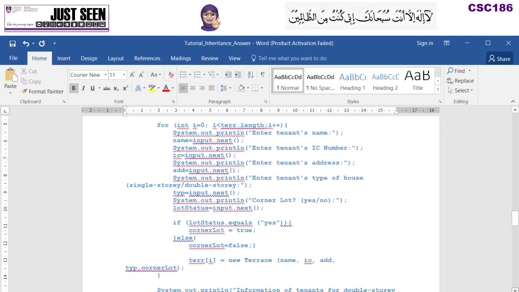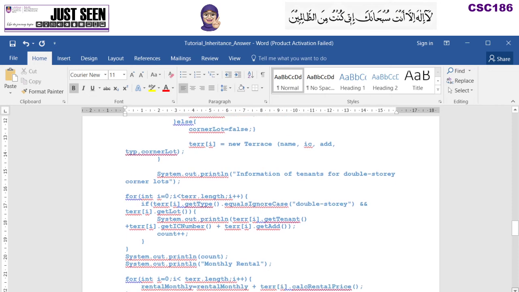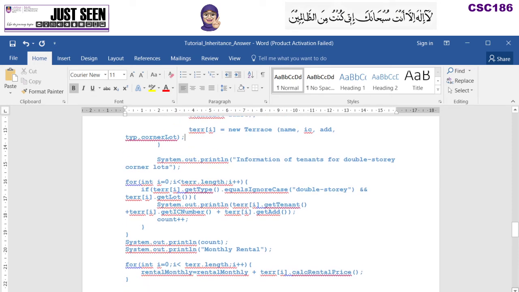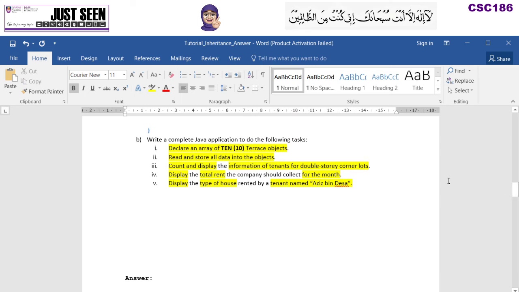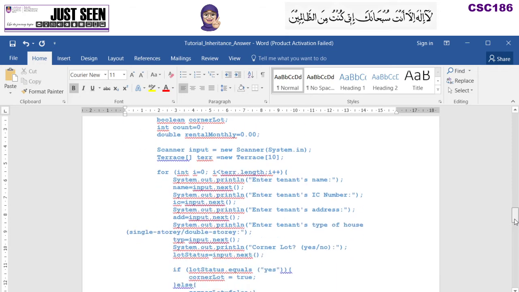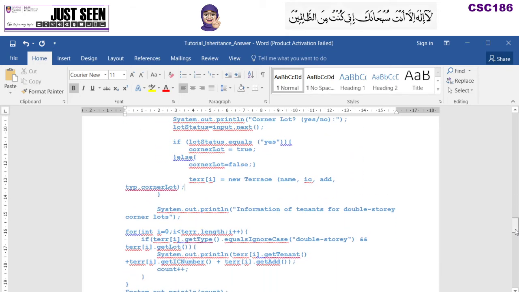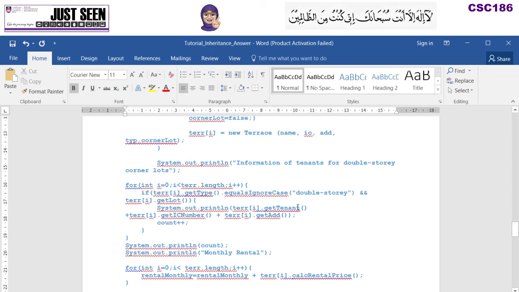After you key in all the data, what happens? You need to print out the information of the tenants for double story corners, based on the question. After you read and store all the data, you need to count and display the information of tenants for double story corner lots. So for number 3, you need to do another loop based on the objects that you have created, in order to identify the type of house which is double story, and whether the lot status is corner lot.